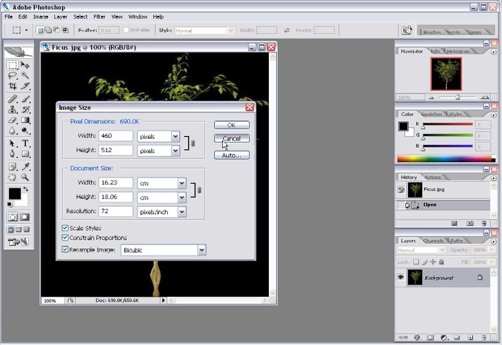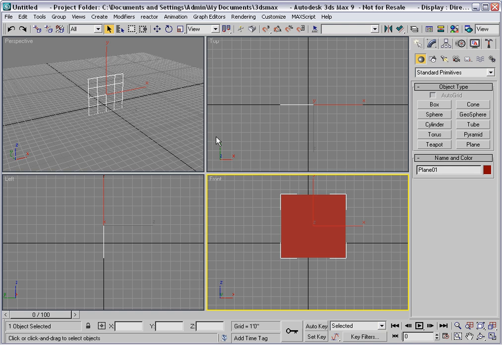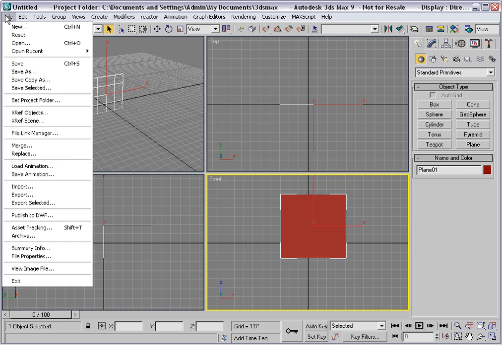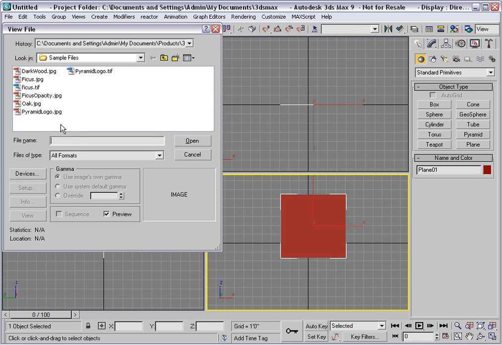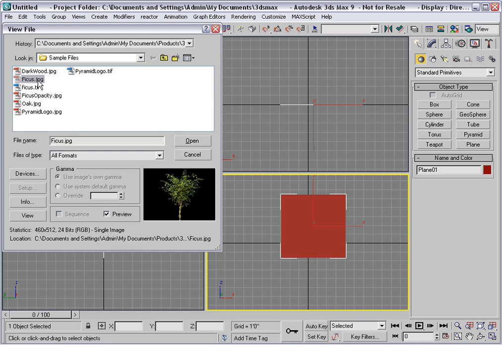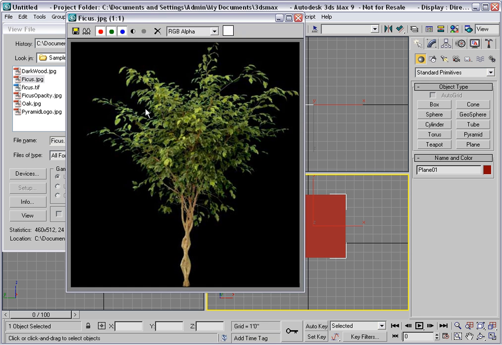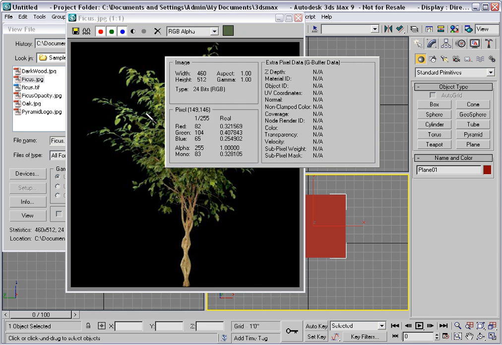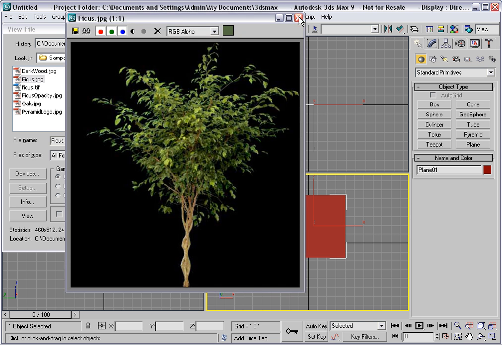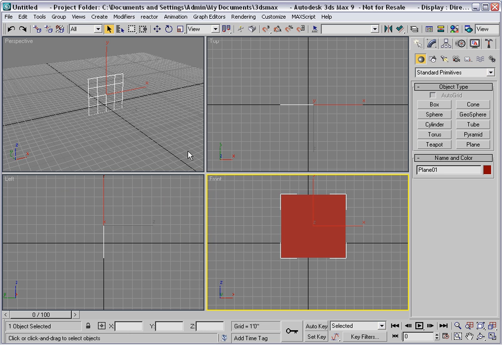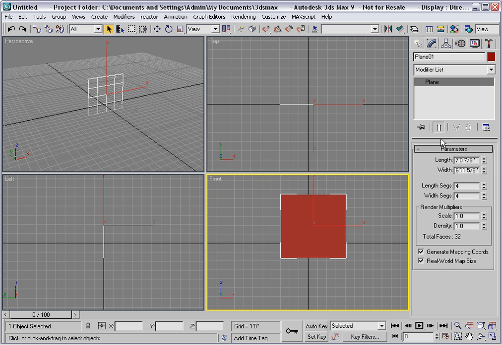If you don't have Photoshop, it's really not the end of the world. You can go to File, View Image File, and you can select the ficus JPEG. Then click View. Hold down the right mouse button and you'll see the statistics here. Make a note of it. It's 460 by 512. These are the dimensions that I need to enter over here.